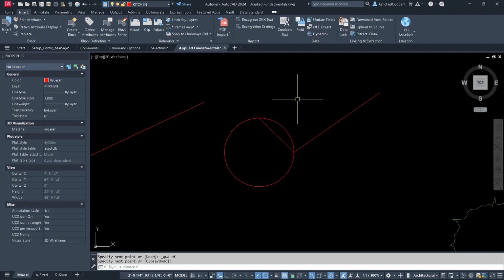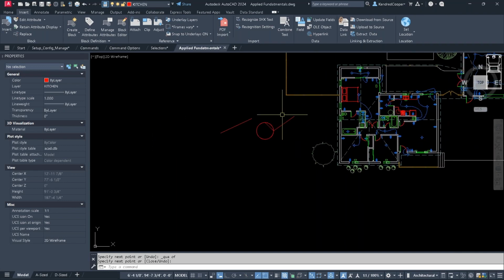So you can use that Shift right click anytime you are creating or moving and copying objects. Anytime an OSNAP is applicable to the situation, you can use it.